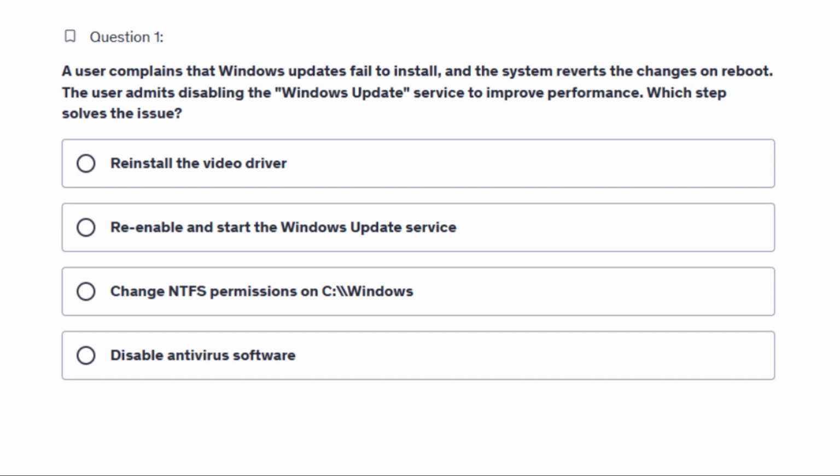The user complains that Windows updates fail to install and the system reverts the changes on reboot. The user admits disabling the Windows Update service to improve performance. So which step solves the issue? First option is reinstall the video driver. Second option is re-enable and start the Windows Update service. Third option is change NTFS permissions on C:\Windows. And last option is disable antivirus software. So let's check the correct answer for this question.